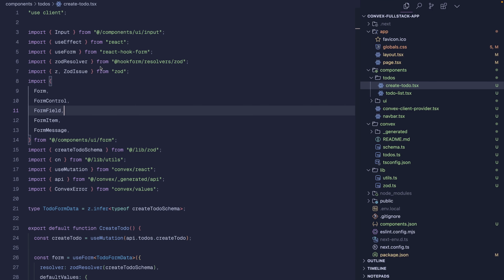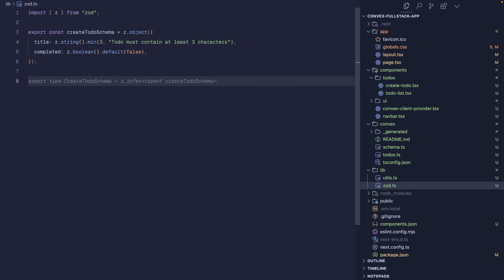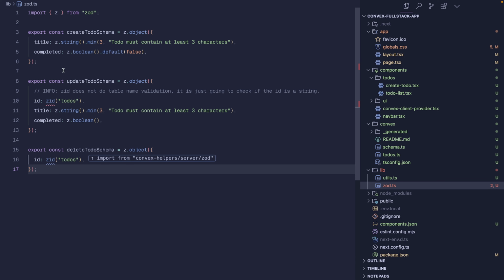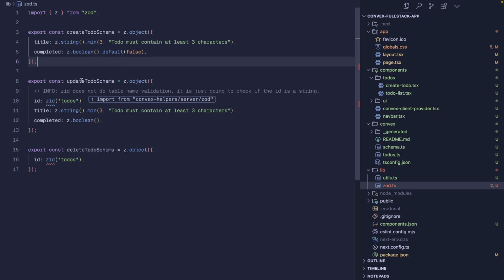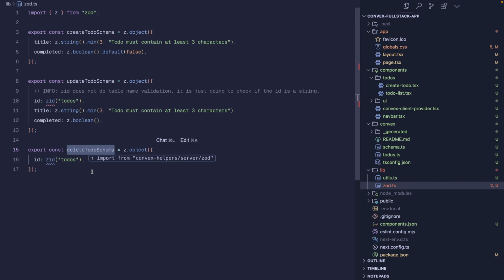Okay, let's now see how we can implement the update to-do and delete to-do functionality. To do that, the first thing I'm going to do is create the update to-do schema and delete to-do schema in the Zod file. So let's go to zod.ts. And in this one, I'm simply going to create the schemas, update to-do schema and delete to-do schema.